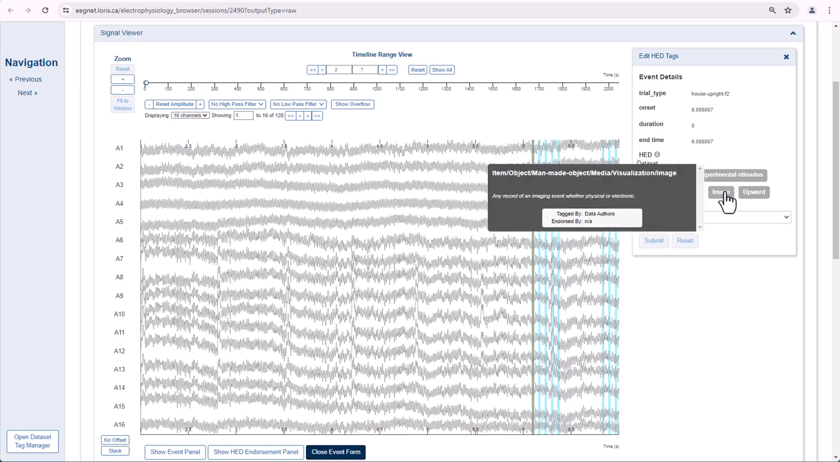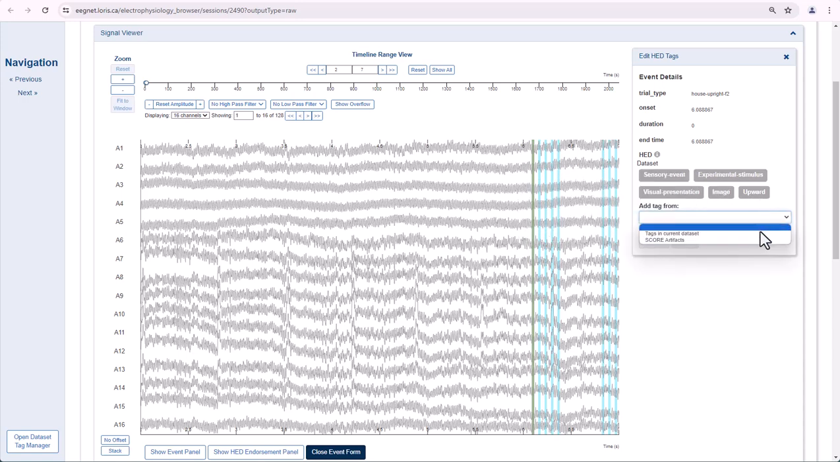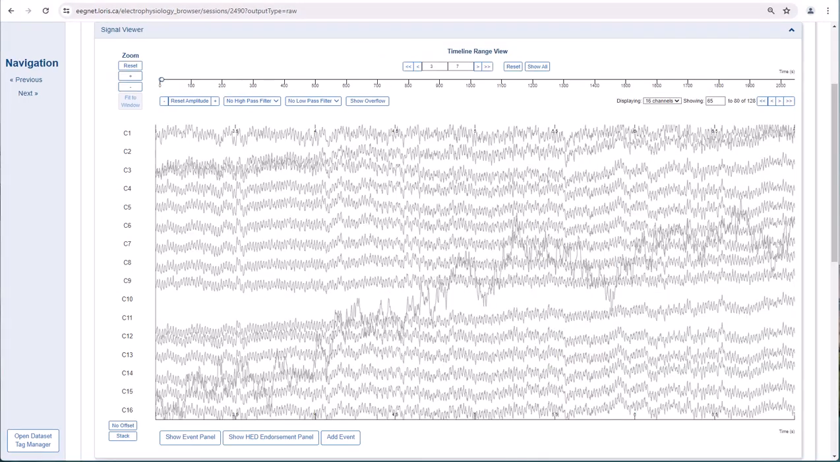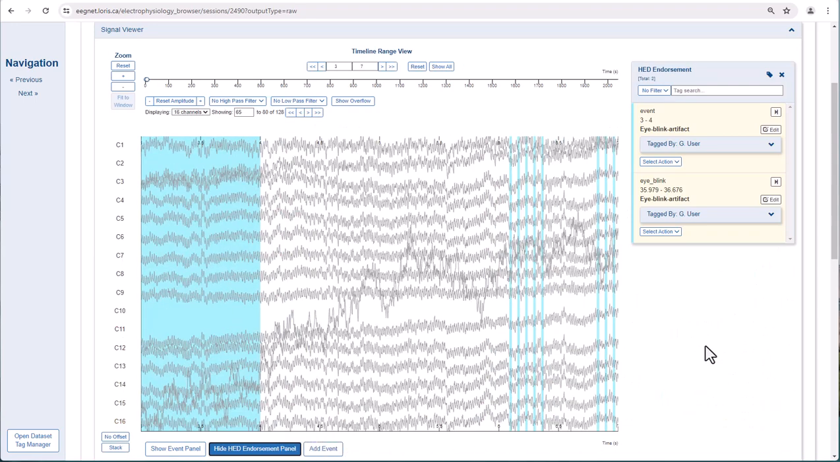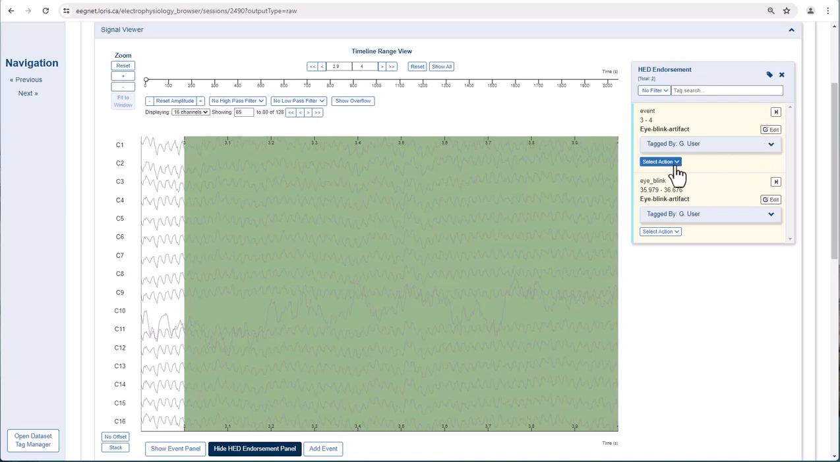You can add and remove HED tags already used on this dataset and score artifact tags with this menu. Click Show HED Endorsement panel to see a list of endorsements and caveats of HED tags made by EEGNet users. Every event instance that has at least one HED tag associated will be listed. Click the arrow button to jump to the event time on the signal plot. Click Select Action to submit an endorsement, caveat, or comment on the selected HED tag.